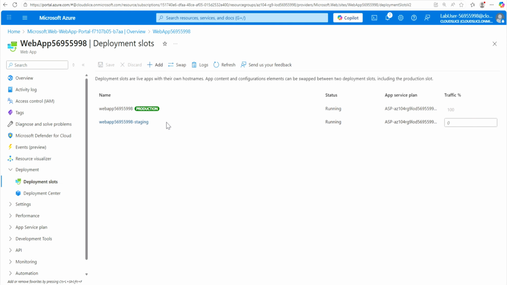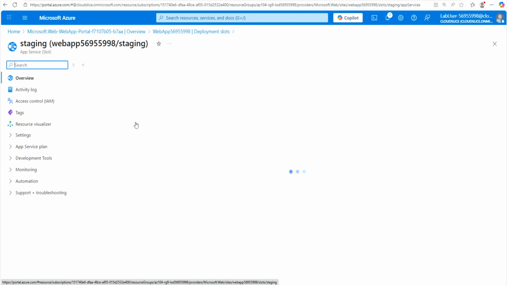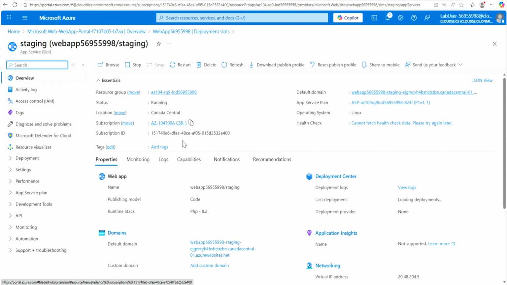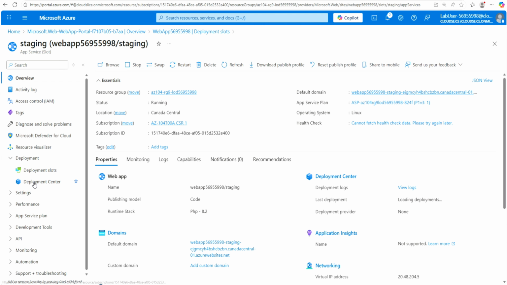So you can see now there are two slots. One is production and one is staging. So let's open the staging. Here we are going to develop our code. If you see the staging slot default domain, you can see it added staging information. Now we are going to configure web app deployment in this slot. For that, go to deployment, under deployment go to deployment center.